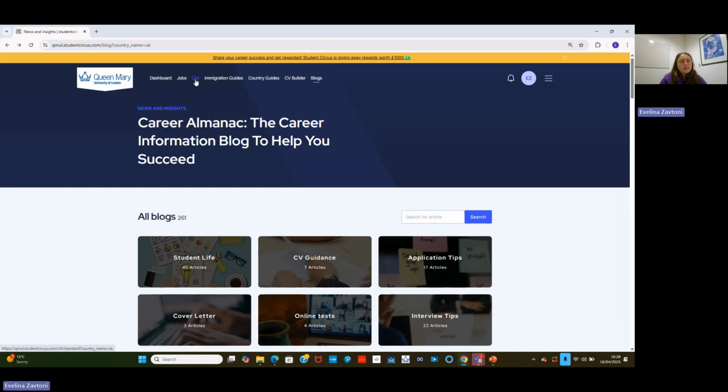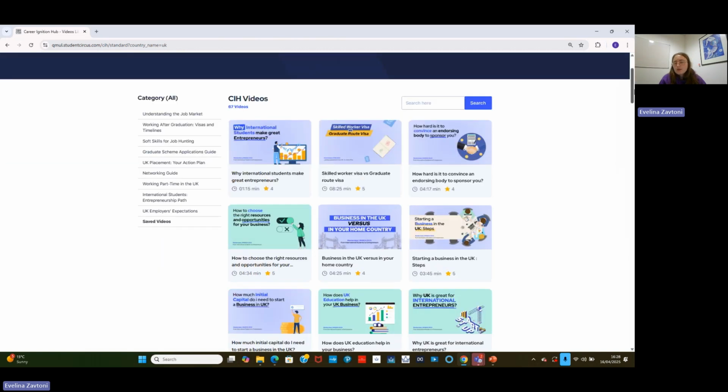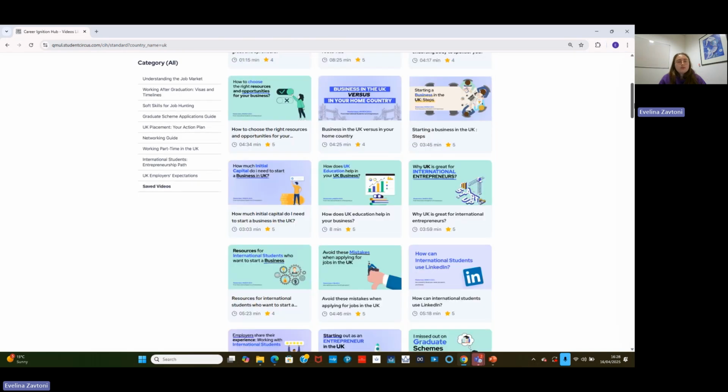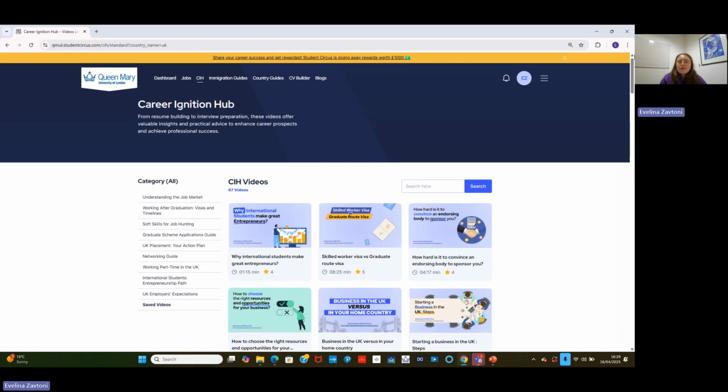Also, something I didn't mention is the CIAH, which is the Career Ignition Hub. These are short courses, literally 18 minutes or 3 minutes, that tell you how to do certain things in the UK. Take, for example, this one. How much initial capital do I need to start a business in the UK? Or resources for international students who want to start a business. I will let you go through at your own pace, but it's definitely worth having a look.